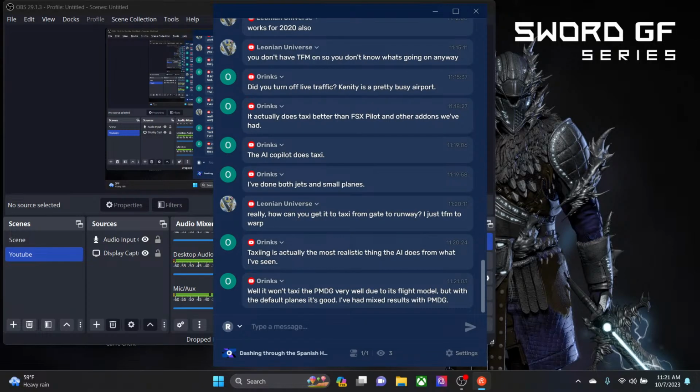Well, it won't taxi the PMDG very well due to its flight model, but with the default planes it's good. I've had mixed results with PMDG. Oh, okay. I see. I might have actually gotten that wrong. I thought for sure that it couldn't taxi anything at all, as far as the big planes were concerned. Okay, that makes more sense, because PMDG is a different type of thing, where it has its own stuff, whereas the default planes all have the same stuff. Maybe I'm not making any sense, but I honestly thought no airplanes except for the really small ones can be taxied.